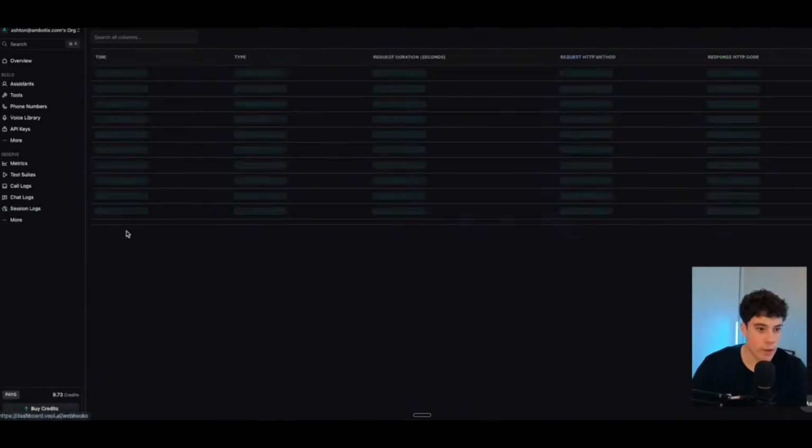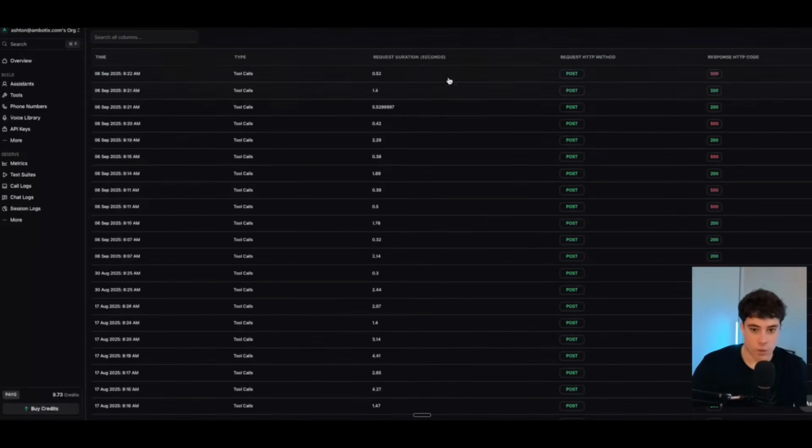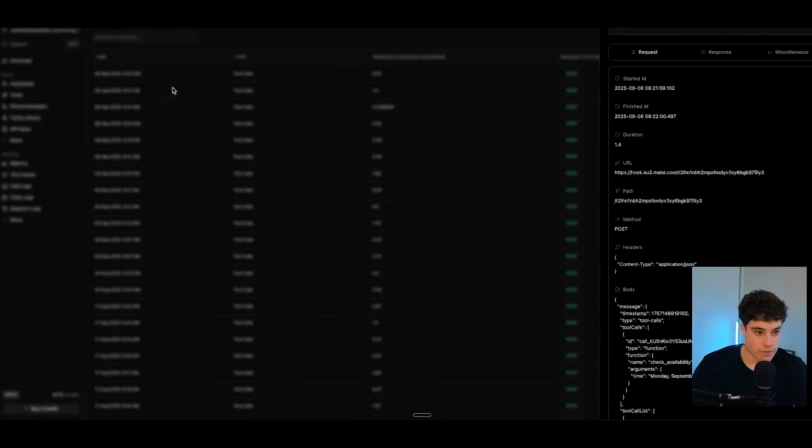And then from here, webhooks. Of course, these are going to be the webhooks that happen from the tool. So we can see tool called.